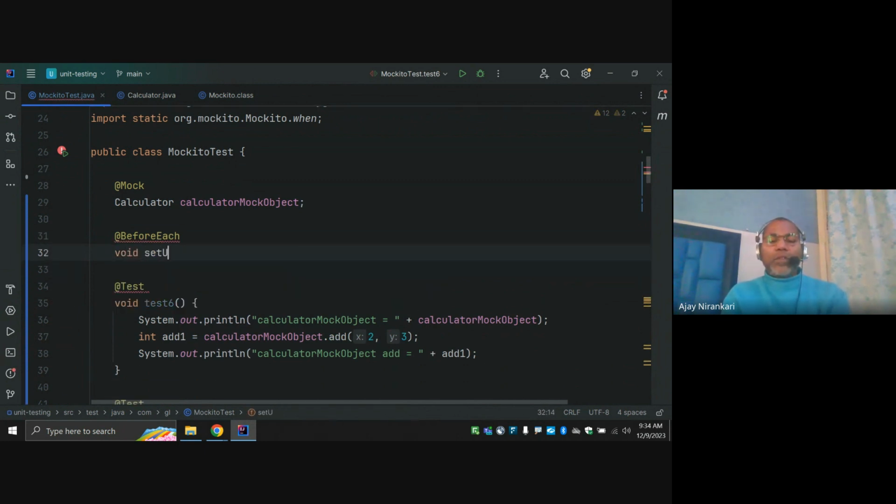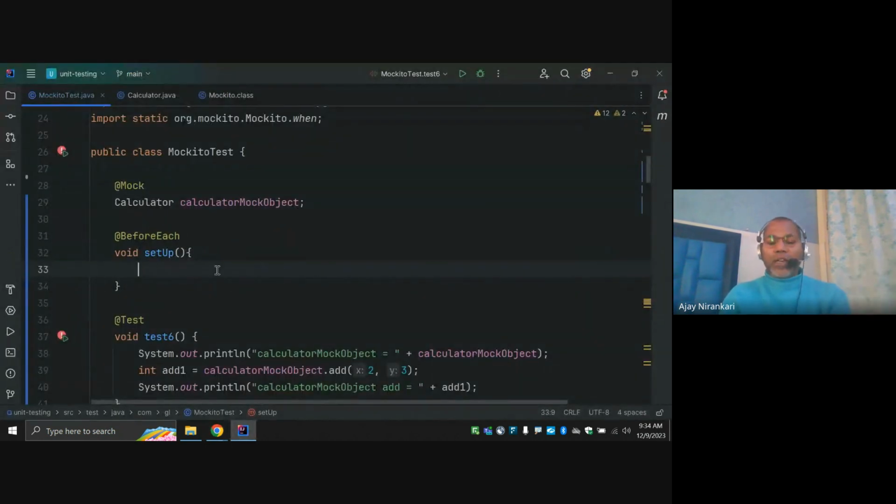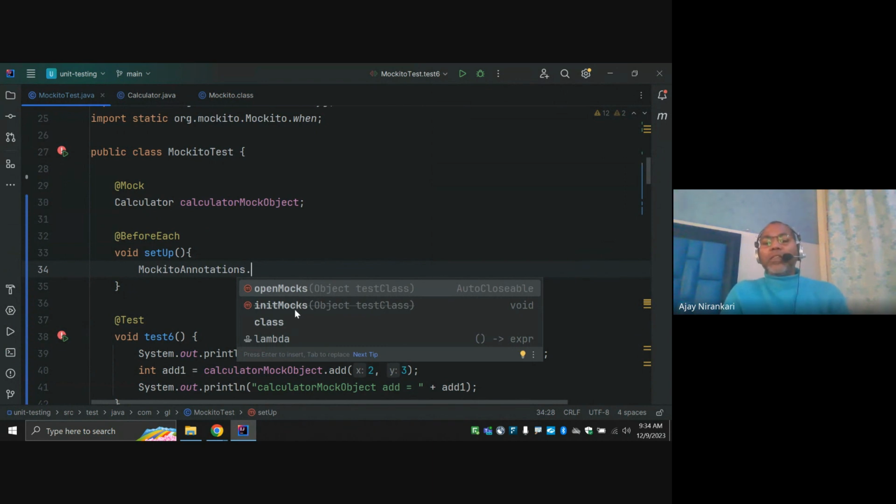void setup, and here I am going to use the Mockito annotations. Here say, hey, MockitoAnnotations dot. They have two methods: one is initMocks, and one is openMocks. initMocks is a deprecated method. You can use it, but as a thumb rule, try to avoid deprecated methods. If you are using JUnit 4 or earlier, then this method will suit you. But we are using JUnit 5, so we are going to the latest one, openMocks.